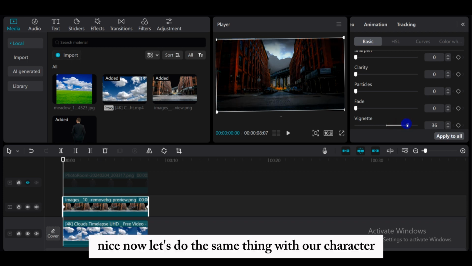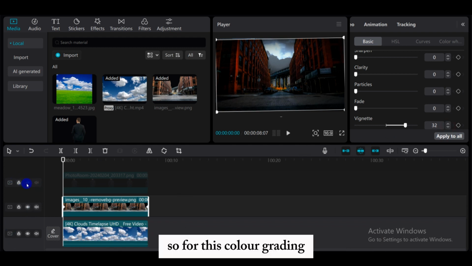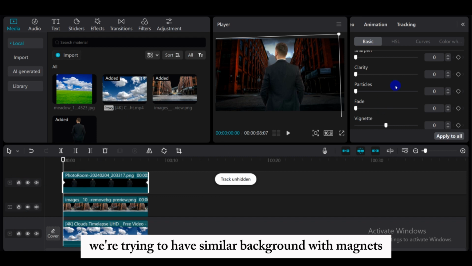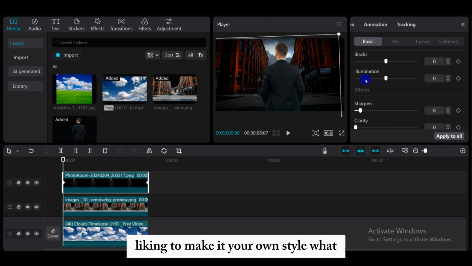Nice. Now let's do the same thing with our character. Twist it to blend with the background. So for this color grading, we're trying to have a similar background with MagnatesMedia, but one can twist it to their liking to make it your own style.